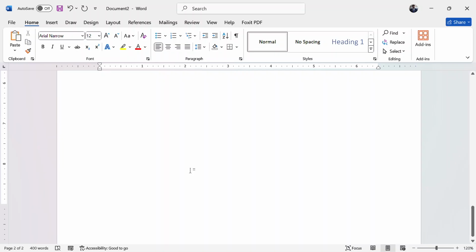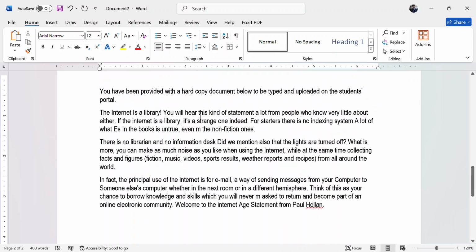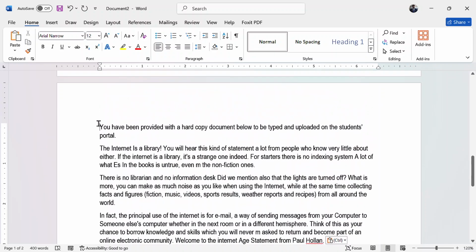We're going to insert our heading, but the heading was not given. So from the document itself, you need to read through and figure out the right heading to use. And from what I see in this passage, I'm going to call it the Internet Age.